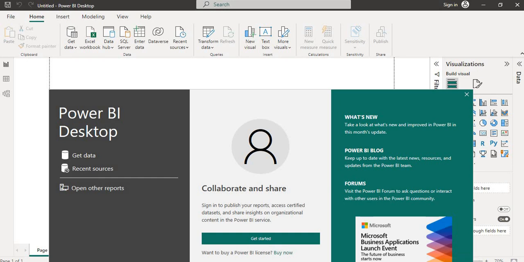So what is Power BI? Power BI is a unified, scalable platform for self-service and enterprise business intelligence. BI is business intelligence. Connect to and visualize any data and seamlessly infuse the visuals into the apps we use every day.